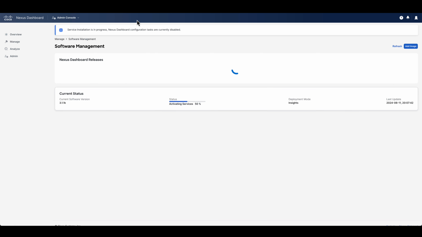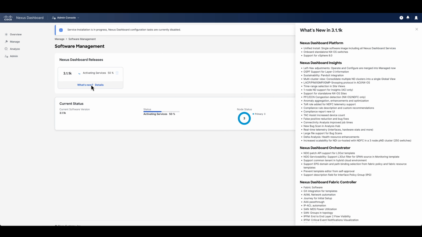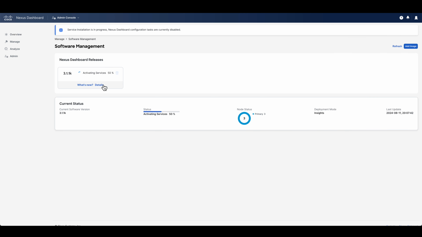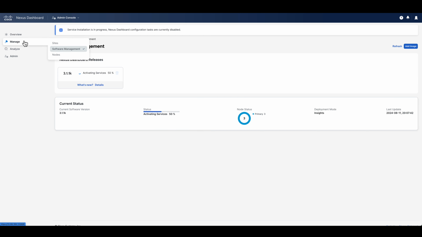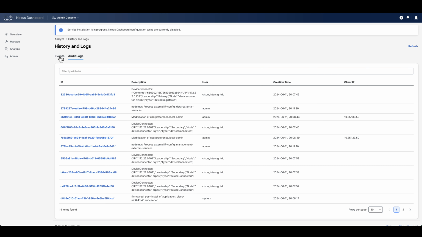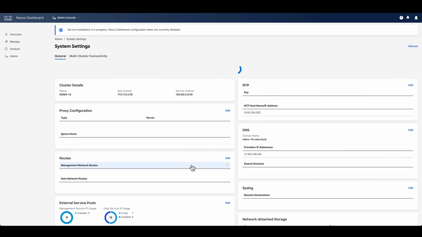Let's go to the software management section where the Insight service is being enabled, which as we can see is in process. From here, we are told the new functionalities of the version we installed and the details of enabling the Insight service. We can now consult audit logs and alerts related to the cluster enablement and operation process, and we are going to go back to where we added the persistent IP addresses.